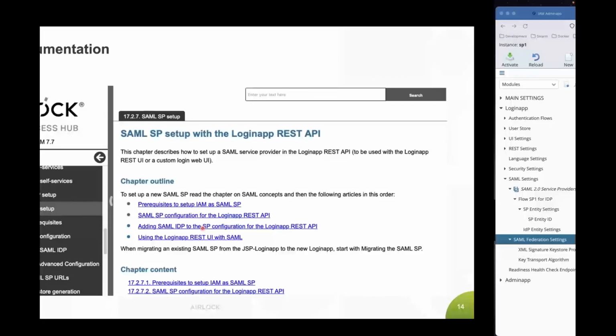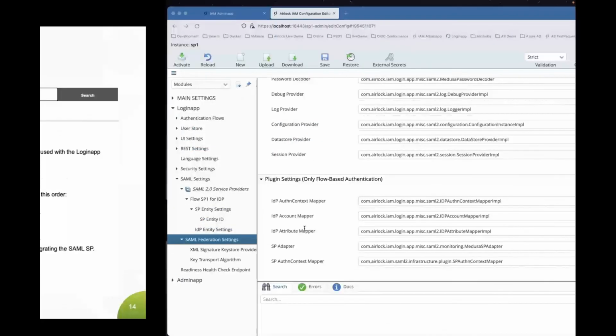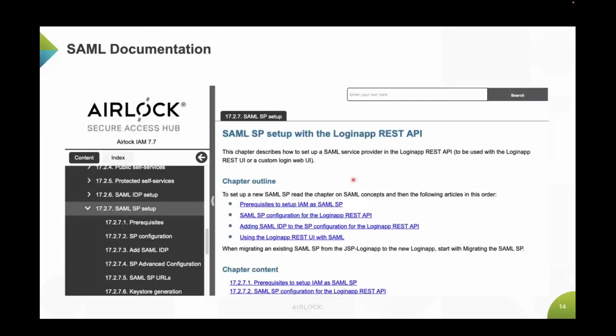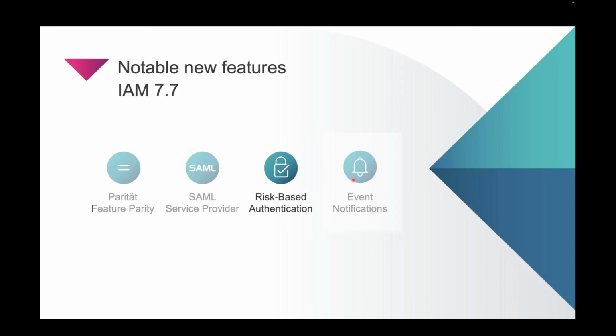Now, let's move on to the next chapter. Risk-based authentication. Now, this chapter, Mark has prepared something, and I'll continue with a slightly different thing on risk-based as well. Mark.